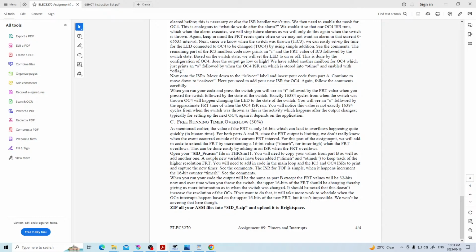For this part of the assignment, we will add in code to extend the FRT by incrementing a 16-bit timer H, and timer H for timer high. When the FRT overflows, this can be done easily by adding in an ISR when the FRT overflows. Open this file in 3.11.